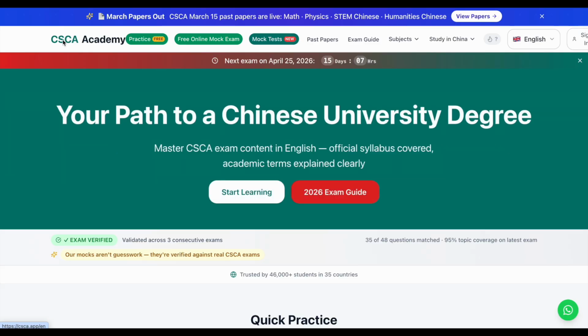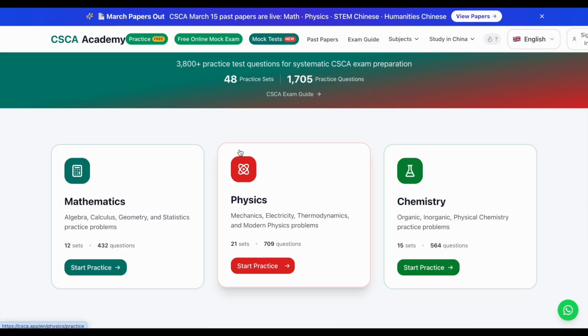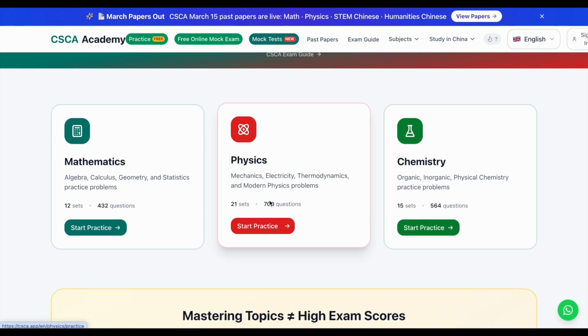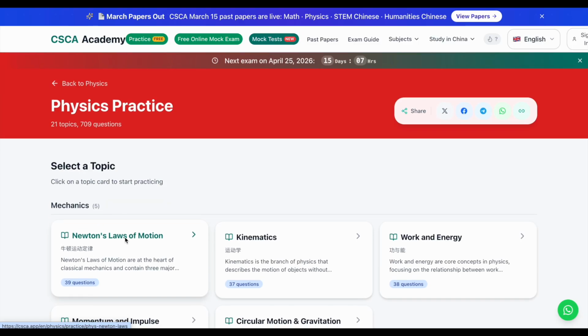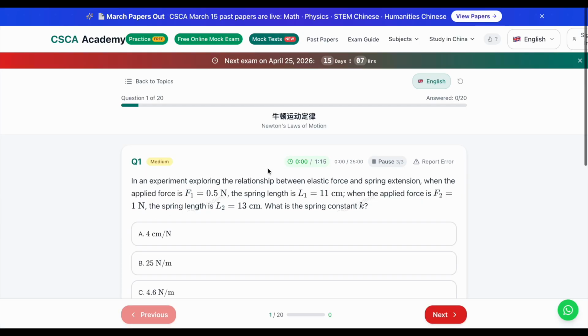Similarly, if you want to prepare for physics or chemistry, return to the main website and select physics or chemistry from the Start Learning section. Then open the specific topic you want to solve and click Start Practice to begin your preparation.